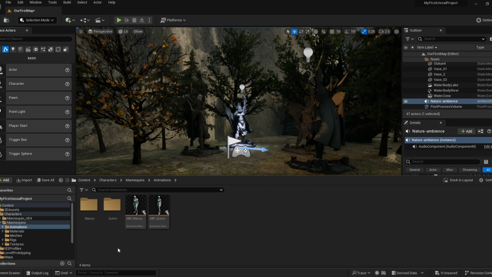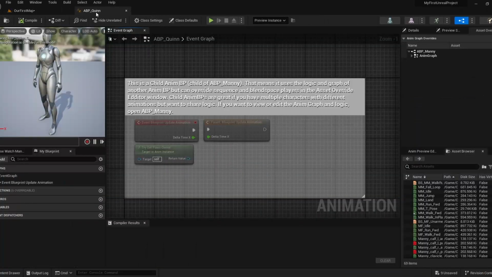animations, and then for my purposes, I will be clicking on the animation blueprint Quinn. But if you're using Manny, then go ahead and open up Manny. Once that is opened up, go ahead and dock it to the main window if you want to. And this is going to be your animation window. We're going to keep it simple and not overwhelming with this just yet. This will be getting covered in one of our future videos.